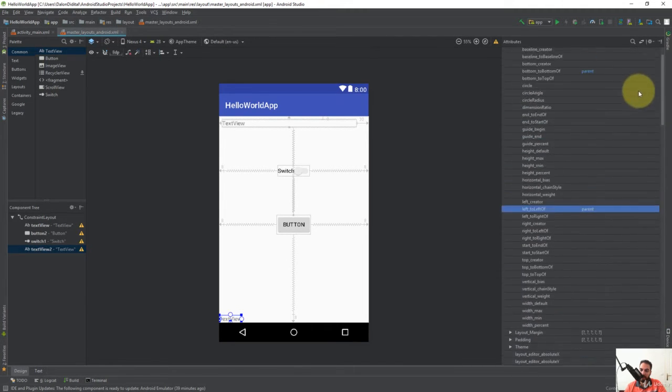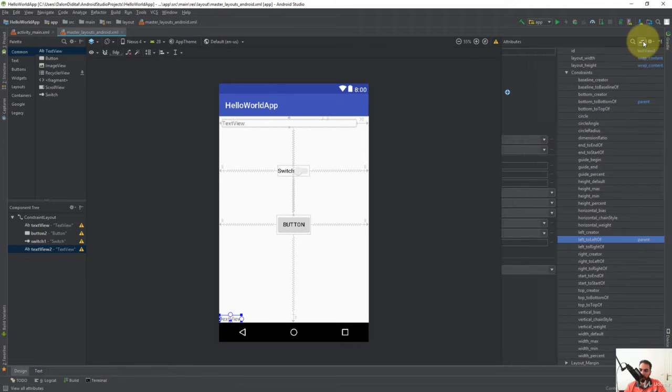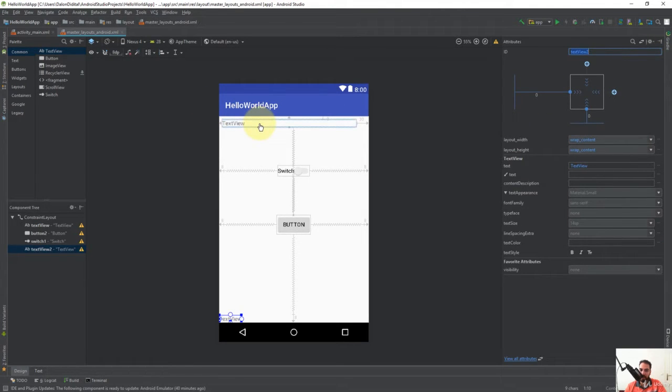But let's go ahead and switch to view fewer attributes. So for example, let's select this text view. Here you can see the different kinds of constraints. So for example, we have the left constraint. It says match constraint. If I click on this left constraint, now if I hover over it, it is going to show us another value. It says wrap content. So if I click on it, now it is fixed. So we have different kinds of constraints.